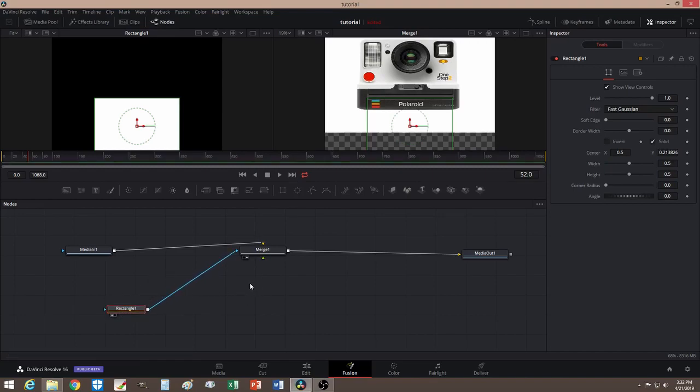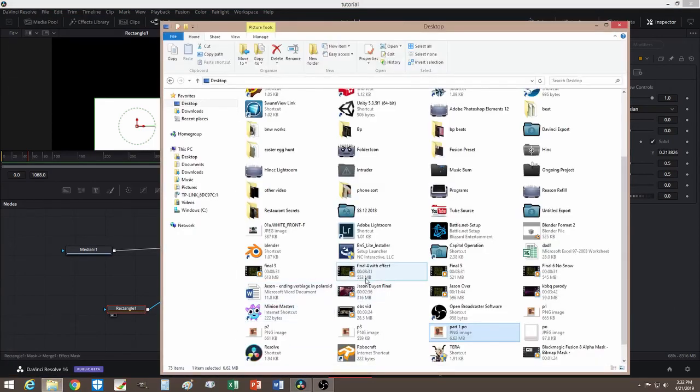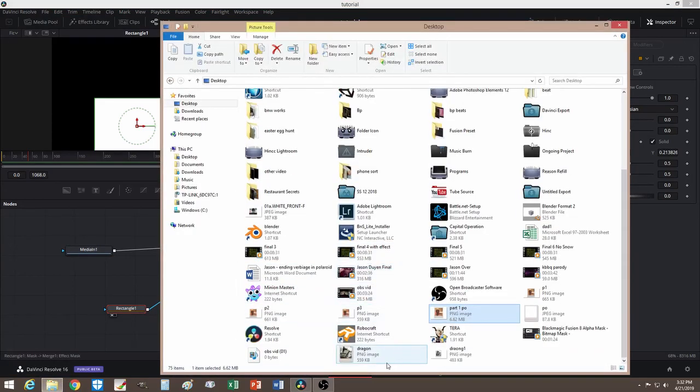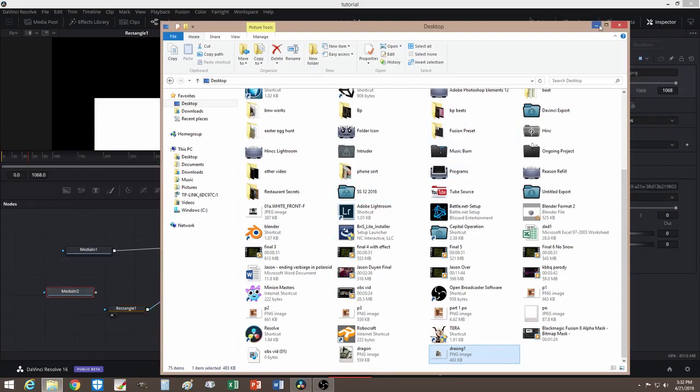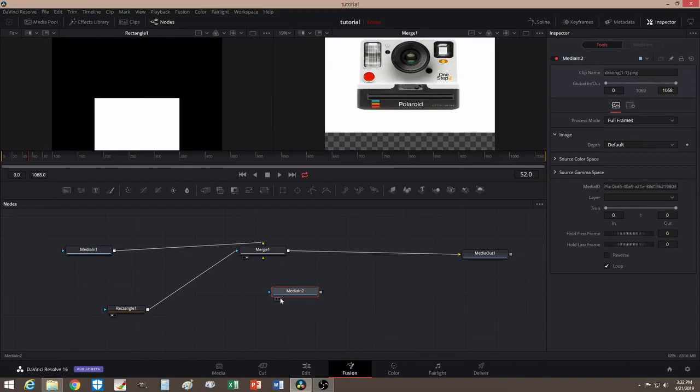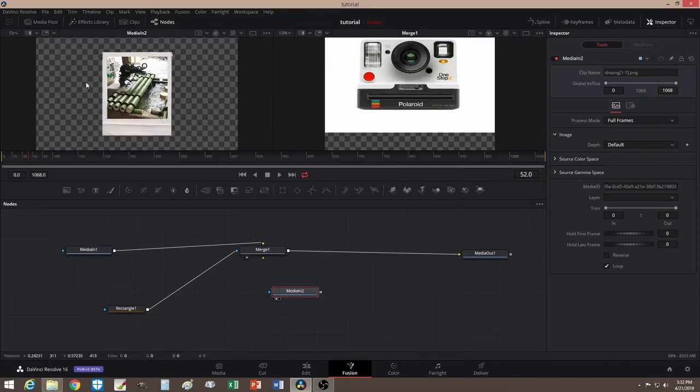Now we have this other way. Like I said, the hard way, we already prepared the image. So let's bring the image in. Just drag it and drop it in here. So let's take a look at the image. Okay, then we have the transparent background, and we have the image already edited out from what we did earlier.